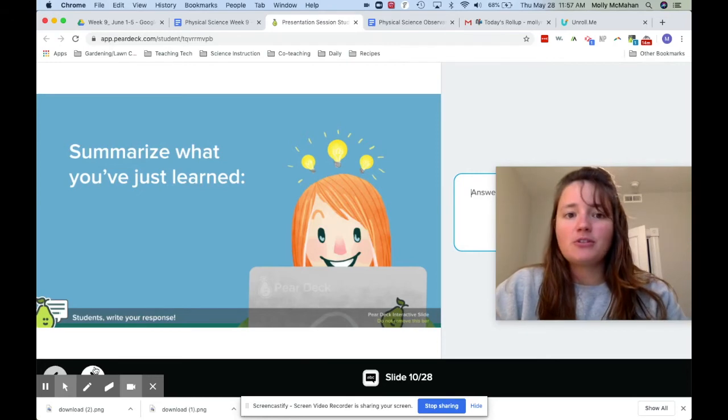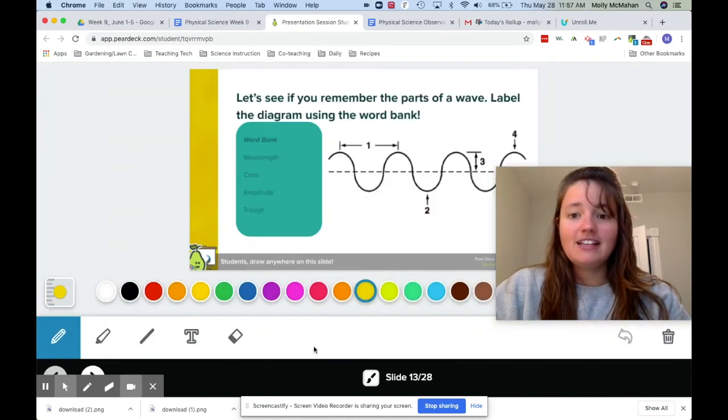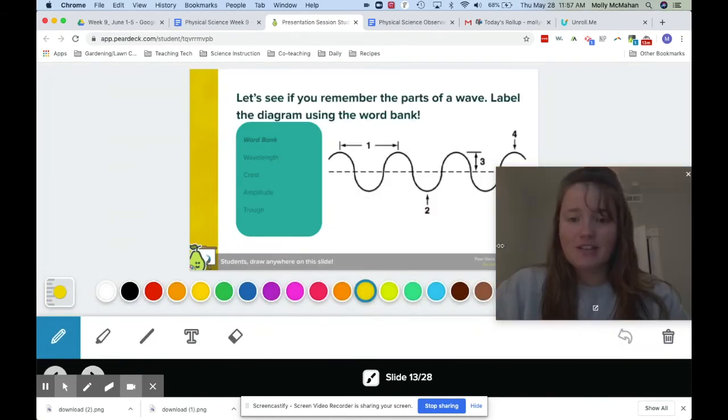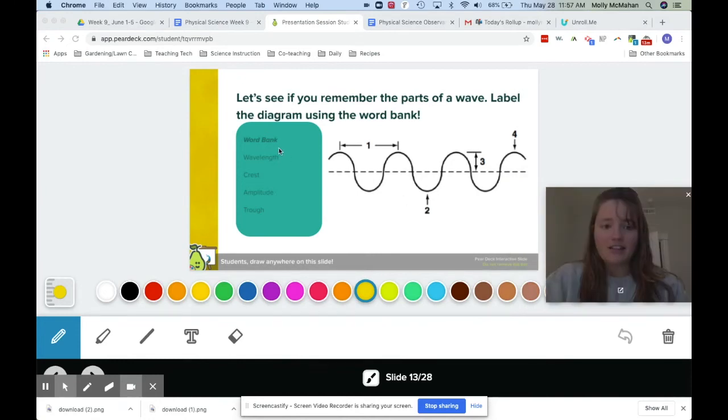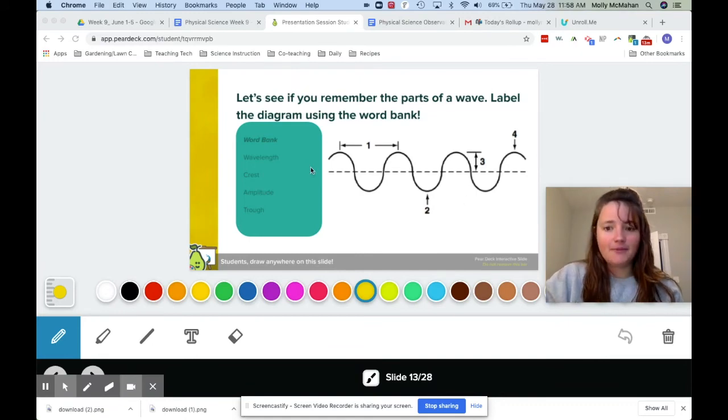You'll find as you go through the presentation, there's certain areas where I ask a question and you can type your answer in the box. And here, this is a new slide I'm trying. This is a drawing slide. So you see you've got a word bank that lists the parts of the wave, and you can draw a line to connect each word to whatever part of the wave that it corresponds to, or you could just write it actually on the slide.